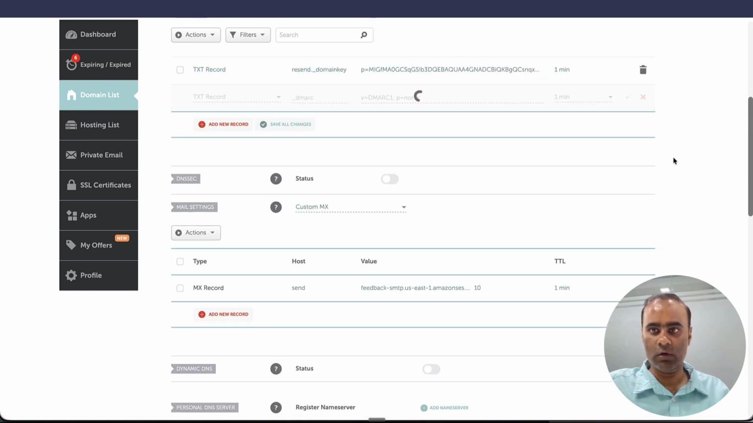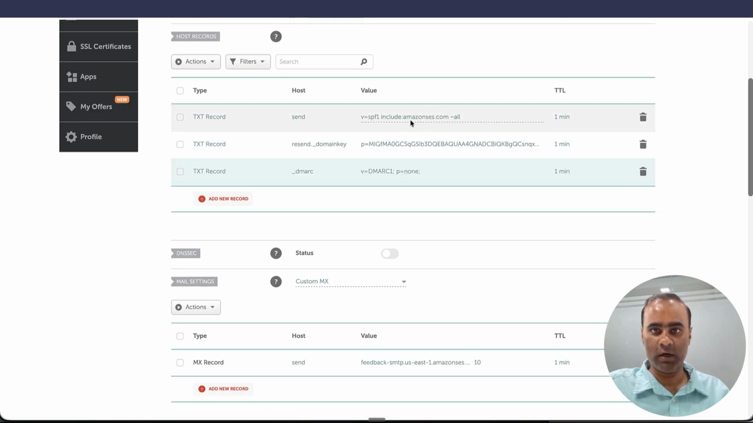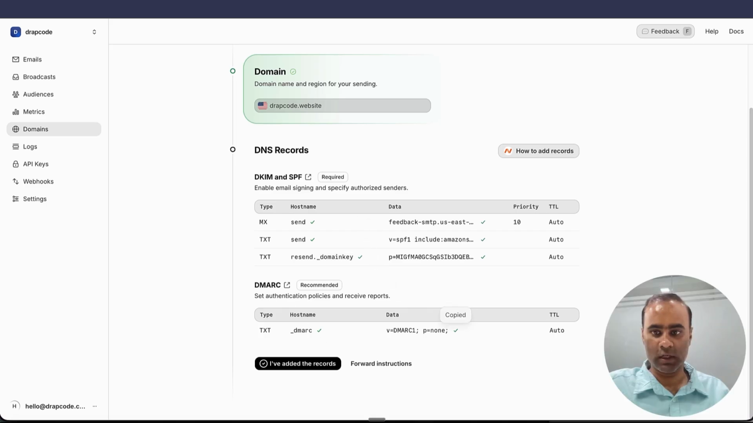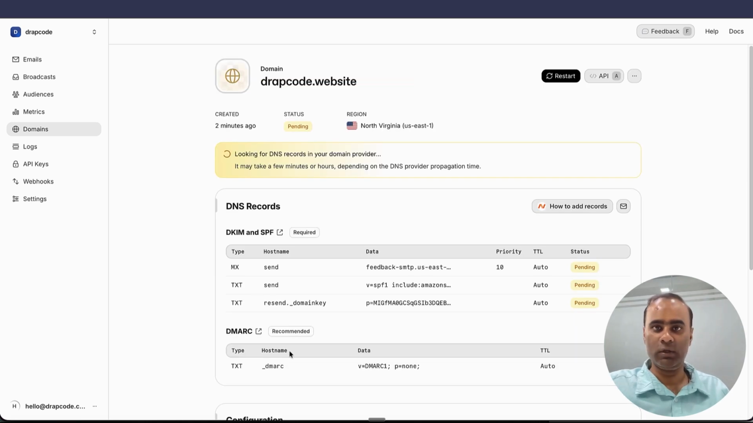So now all these records are added, 1, 2, 3, and then one custom MX record. So 3-4 records are added and I'll click I have added the records. This way it is verifying my domain, whether I own this domain or not, and if I own it, then have I put the correct records, right? So this will take some time.